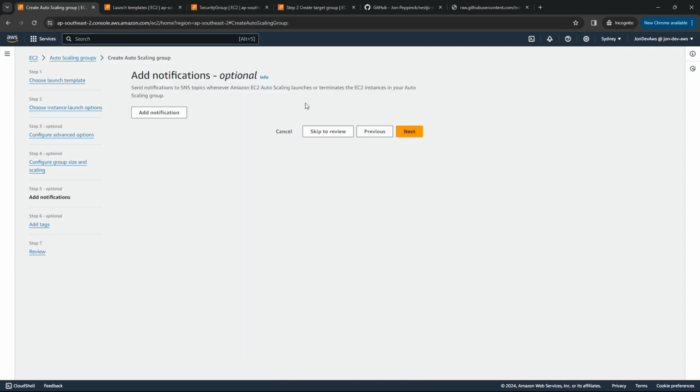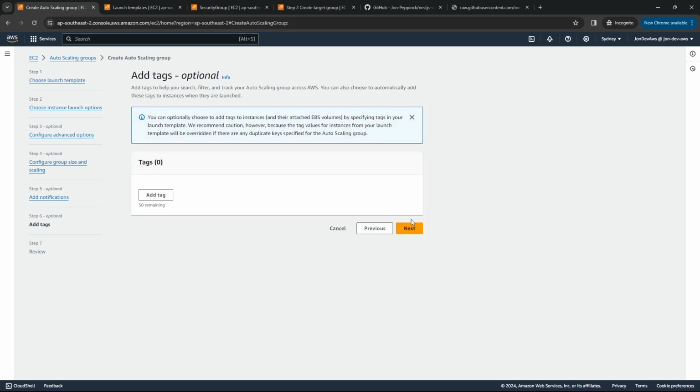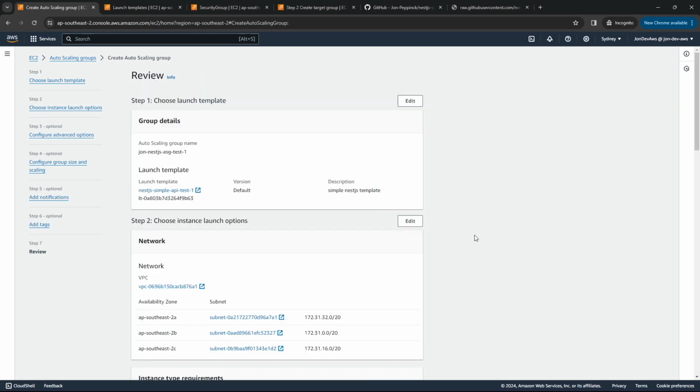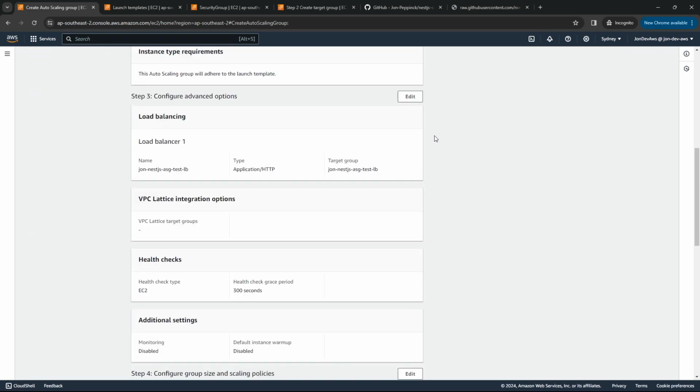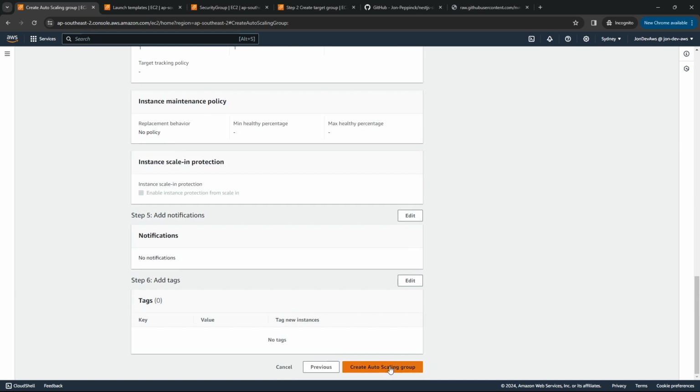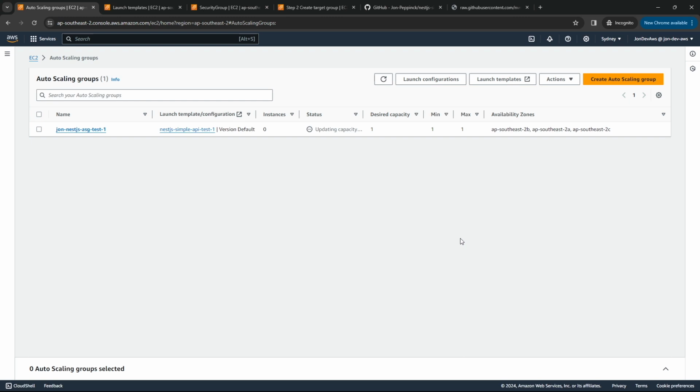Again, you could add SNS. So we're not going to do that. And we're just going to click on next here. And this is where we can just review everything, make sure everything's selected. So I'll just scroll down to the bottom here and create auto scaling group. So that's just going to take a little bit to load.